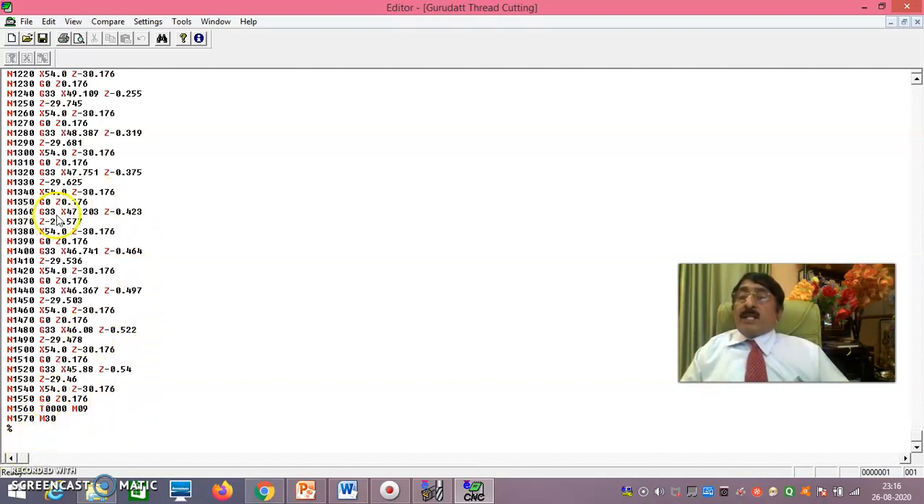This is the code path, that is X and Z. X is on the diameter, Z is on the axis. The tool will move as per X and Z, and if the tool moves as per X and Z here, your profile is obtained. This is the way. You directly copy these G and M codes and load them into the CNC machine to get the required profile. This is what is expected of you. This is a very important thing.